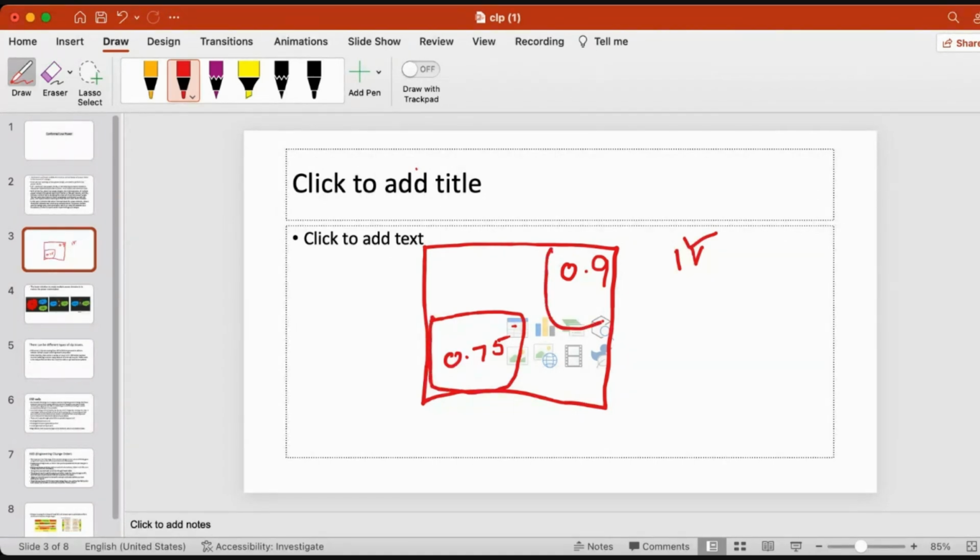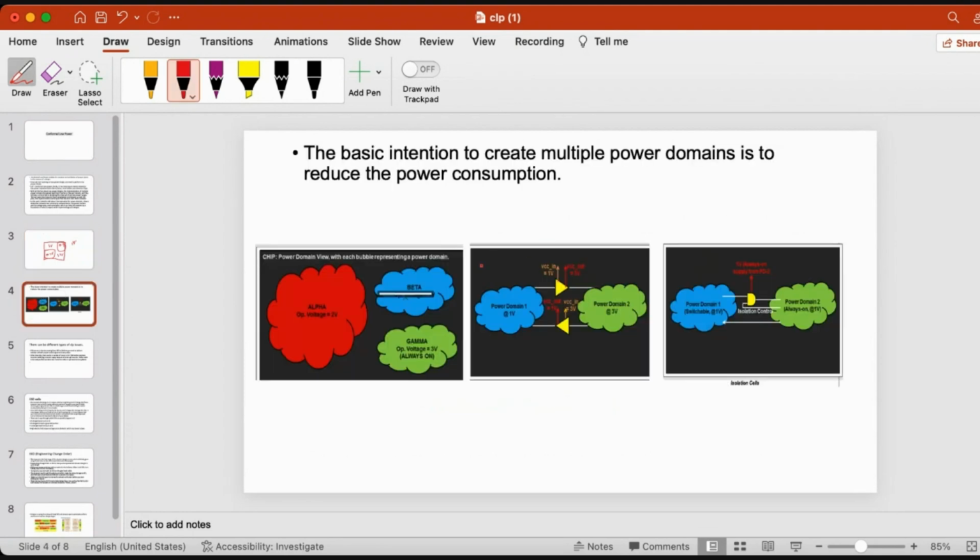In this part, we will place the cells at one location and give it one more domain name. This part is 1 volt, and this part may be 1.1 volt. Why we differentiate these domains is to reduce power consumption. The basic intention of creating multiple domains is to reduce power consumption. If this part of the cells operates at 0.9 volt and you give it 1 volt, that is of no use, right? So we group these types of cells and divide them into power domains.